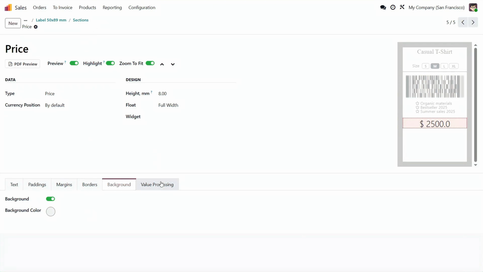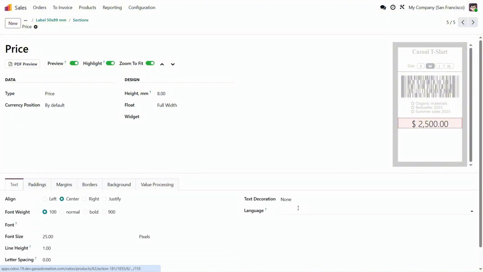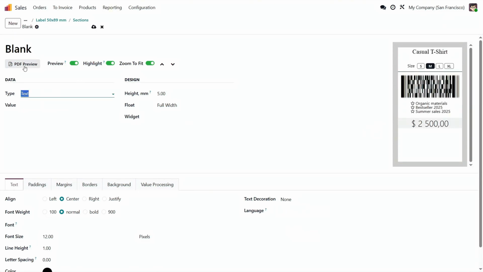A new option that helps to make price more readable is the number localization on the Value Processing tab. Activate it to format numbers to local standards, which are determined by the current user's language or the language of the section. Also, let's add the discounted price in the section below.